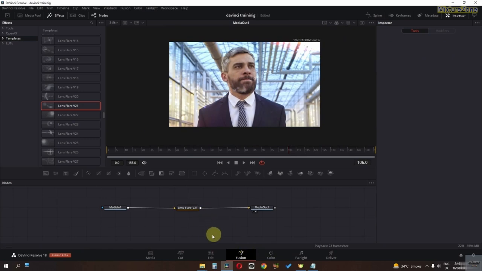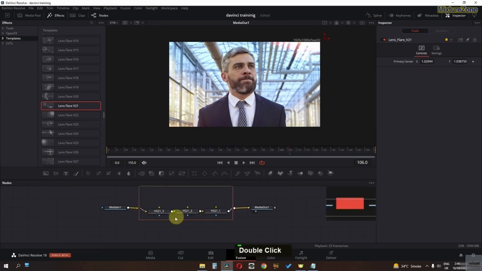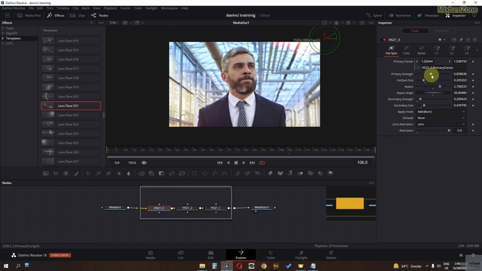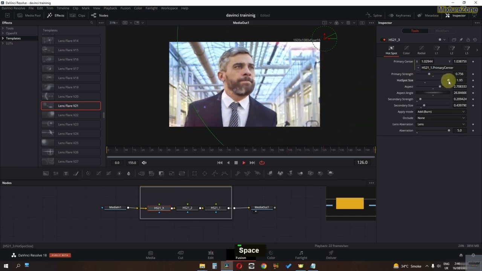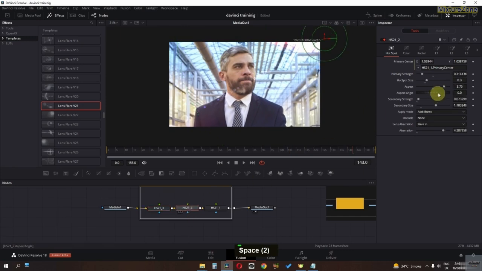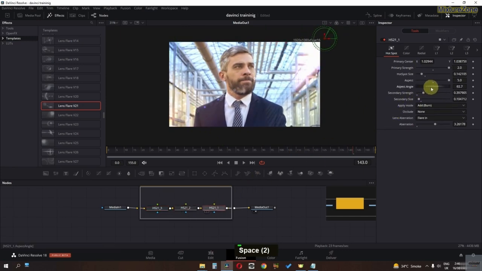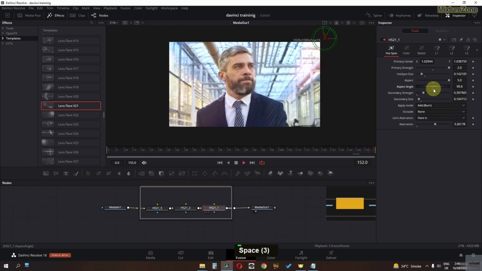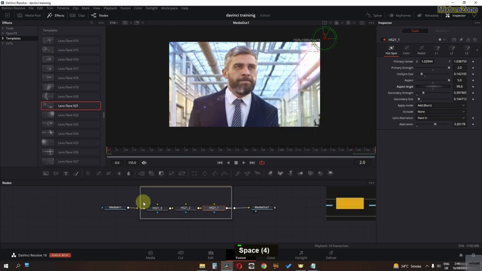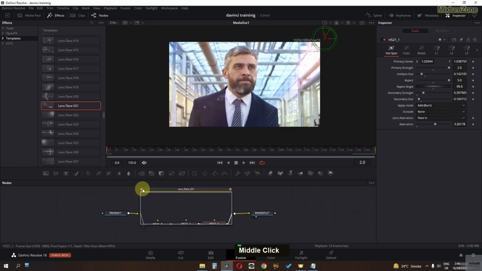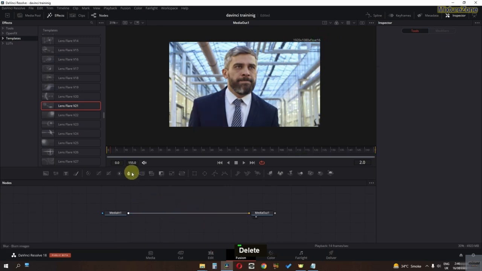And now guys, if you want to make some changes in your lens flare, you have to double click on this to open this group node, and you can select these nodes individually and change the settings here. So now as you can see, we can customize our lens flare as well if you want to. These templates are very easy to use. You can just drag and drop them in between your nodes. So now I'm going to close this group and delete this lens flare.